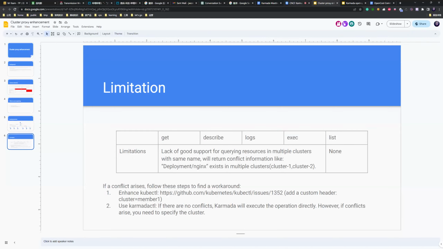Okay, if no more questions, let's see the demo. Chenzhen will give us a show about these operations.